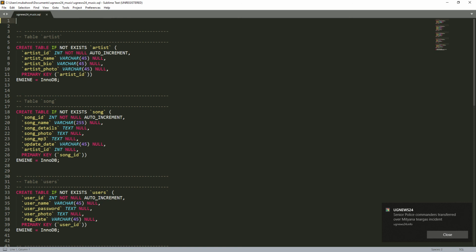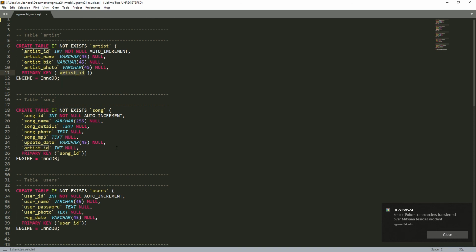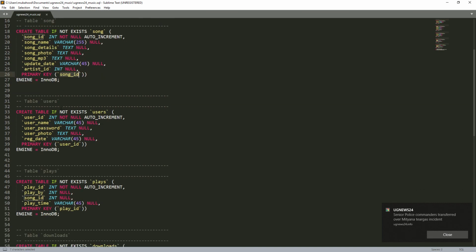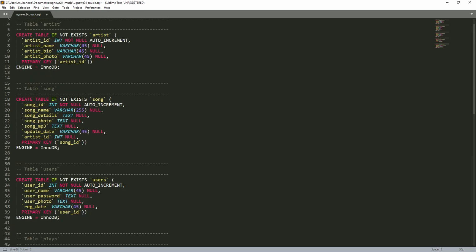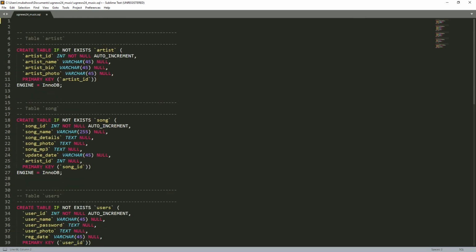So you see, here there's a table: create table if it does not exist, called artist, and then auto increment and not null. You see, the rules that we created have just been implemented here. And you can see here the primary key is the artist ID. The primary key is the song ID. So the things that we were designing have been turned into SQL. But you cannot design them without understanding things.